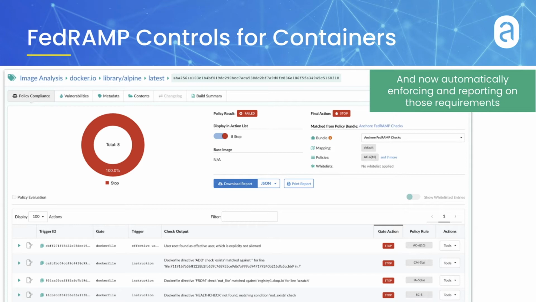And two, we're providing that data and making it readily available to those 3PAOs and authorizing officials, so they have the proper reporting artifacts throughout the pipeline. On every build, Anchor is doing this. So anytime an image gets analyzed by Anchor, you can guarantee you're going to have the adequate reporting artifact generated for each container image, which is very, very important. And we can take a look at how that would look on the next slide.